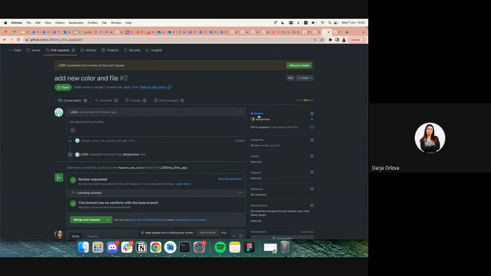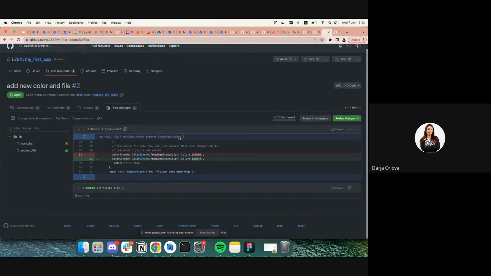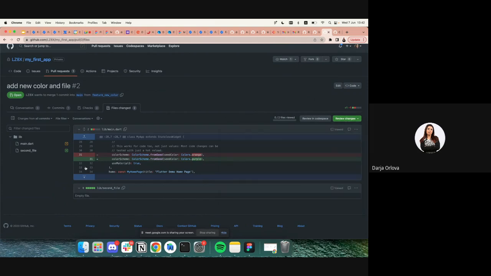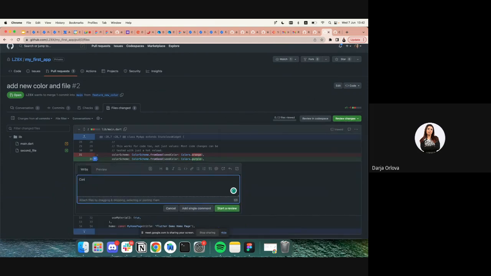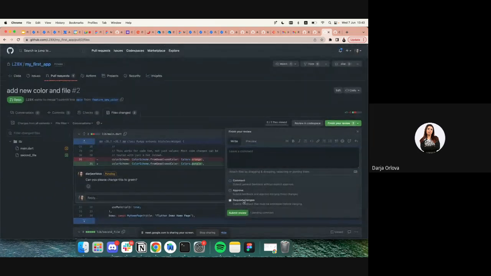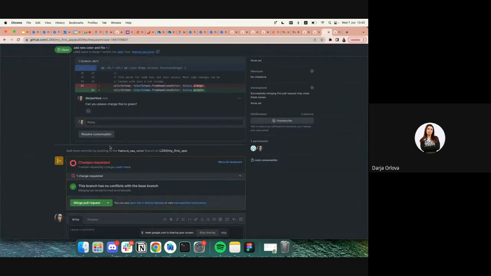I'm like a reviewer, and I can go and see the files. I see that, okay, the color has been changed to purple, added new file, okay, and then there's this button, review changes. And for example, okay, let's say, can you please change this to green? Okay, and I say start a review. And so I will say I want to request changes because I think it should be green. And I say request changes.